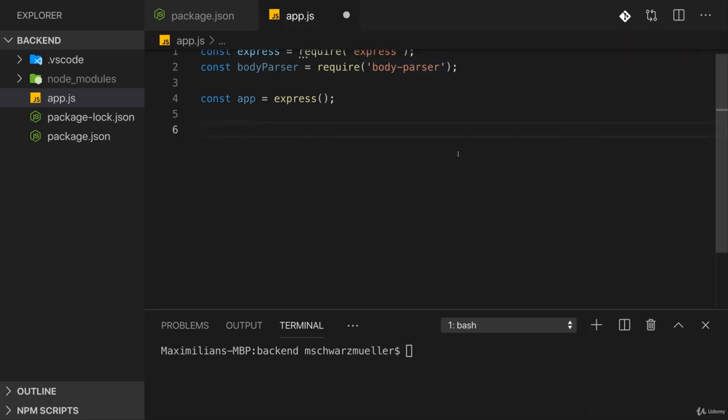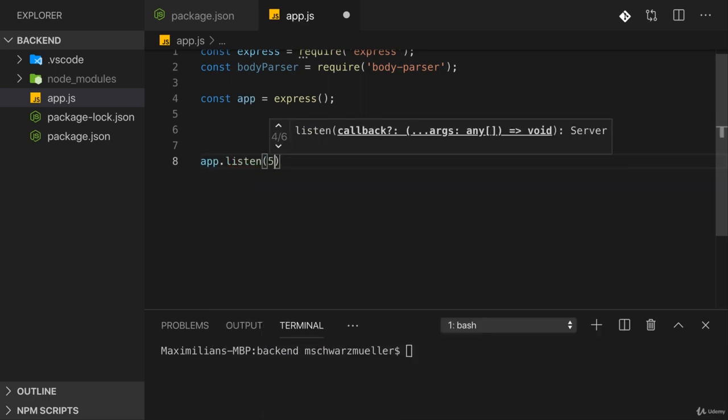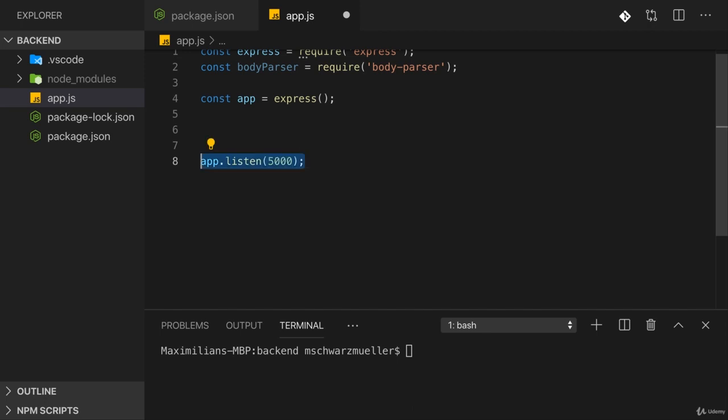Once we're done with all the middleware, and of course right now I haven't added any, but once we have added it, we can call listen on the app object to listen on a certain port, and here I will use port 5000 to then start my development server on that port, so on localhost 5000. And with that, it's now time to register middleware.